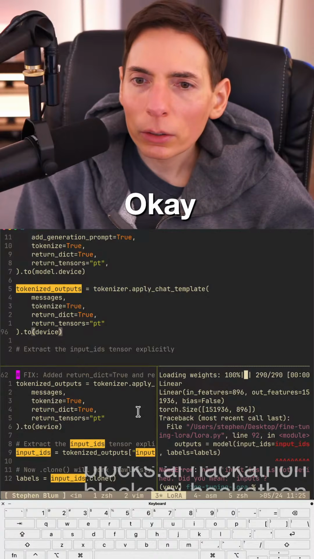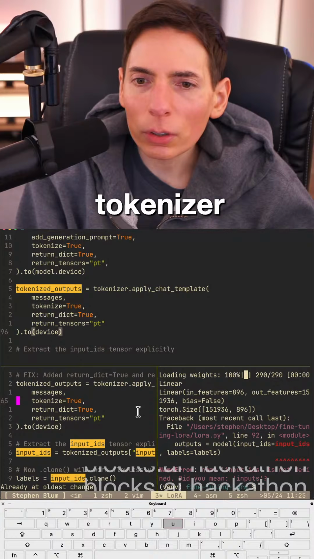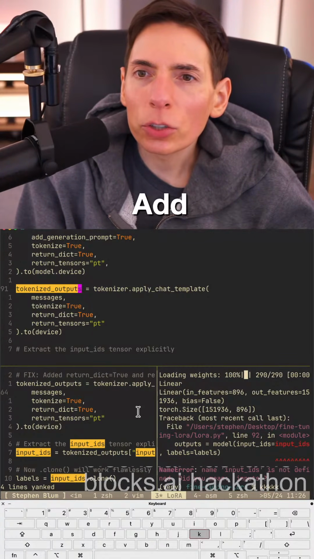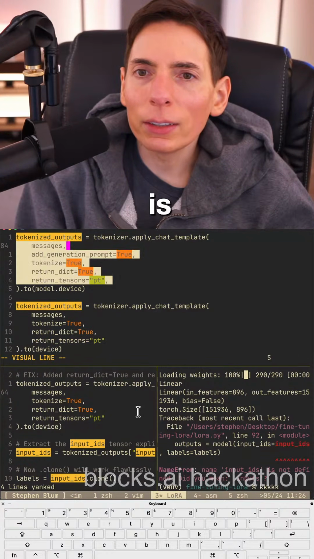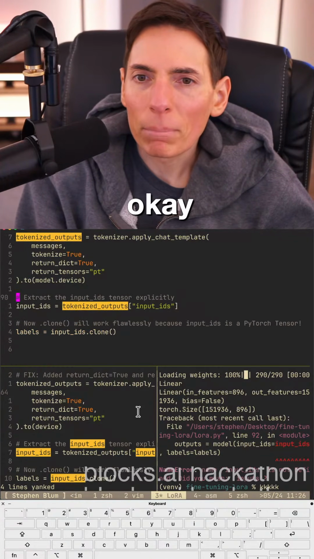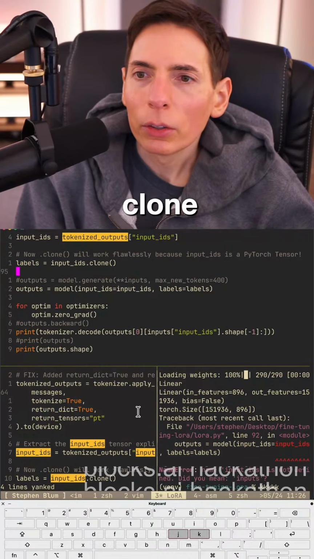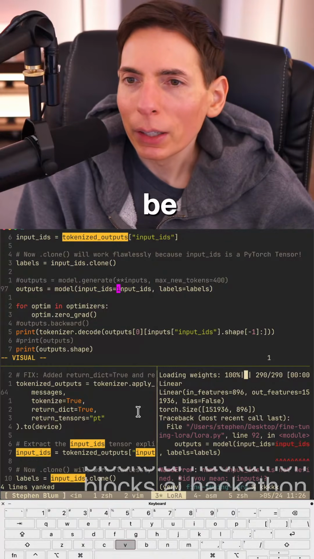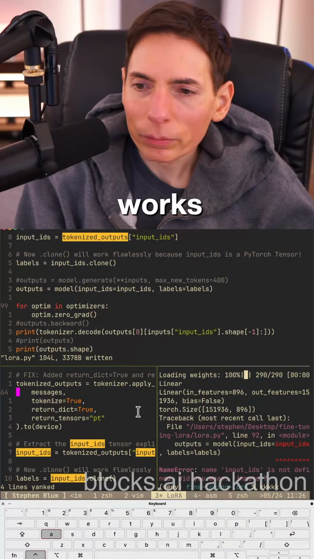Return dictionary true. Okay. Looks good. PT, tokenizer, message. Okay, so we want these guys here. Add generation prompt. So the only thing that's different is this piece here. All right, so now are they identical? Yes. Okay, let's try that. Input IDs, labels, input IDs clone. And then we're going to get the loss across that, so we can see what all the steps of the loss will be. Input IDs, labels. Okay, let's see if that works.